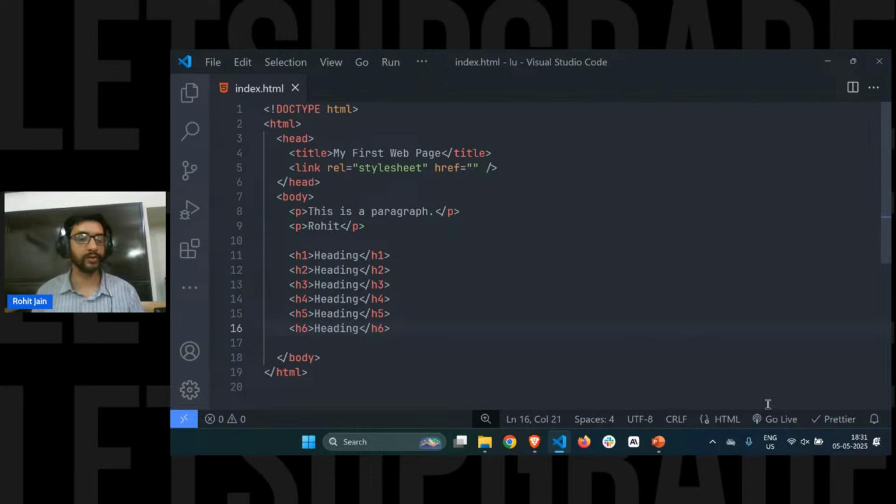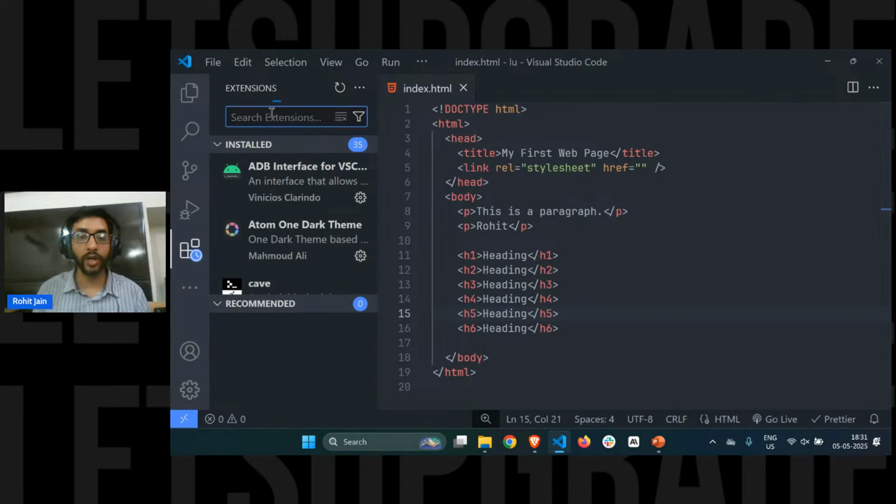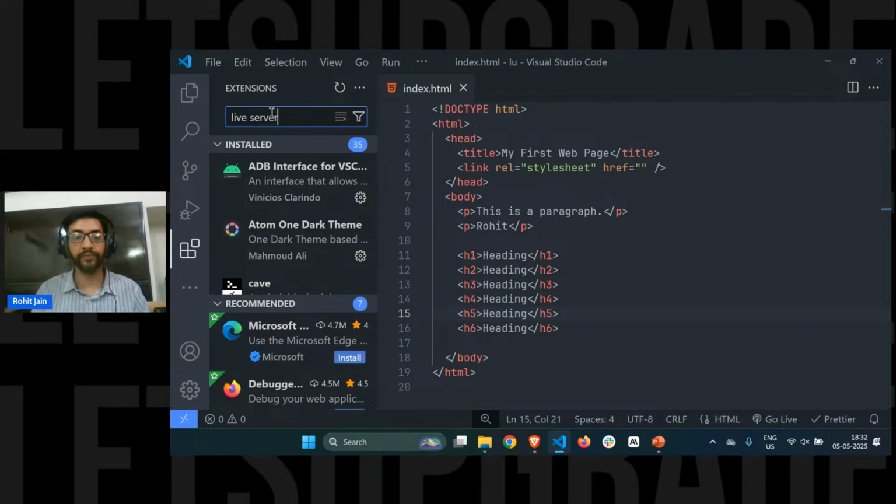So, in your bottom bar, in your status bar, which is shown in dark black color here, if you see a go live button, to see the output, you can click on that. Now this go live might not come directly in your VS Code by default. So what we can do for that? If you don't see the go live button, you need to click on extensions in the left hand activity bar. You need to search live server.